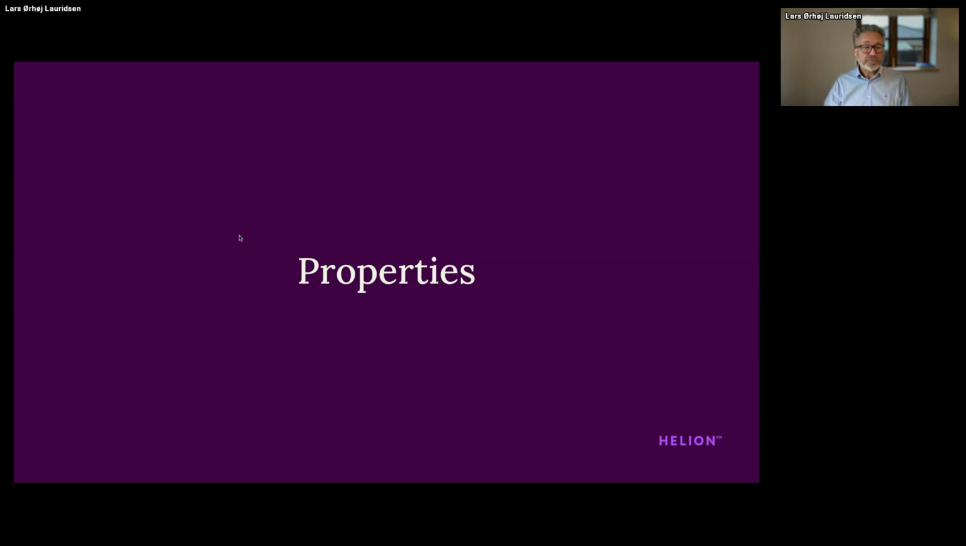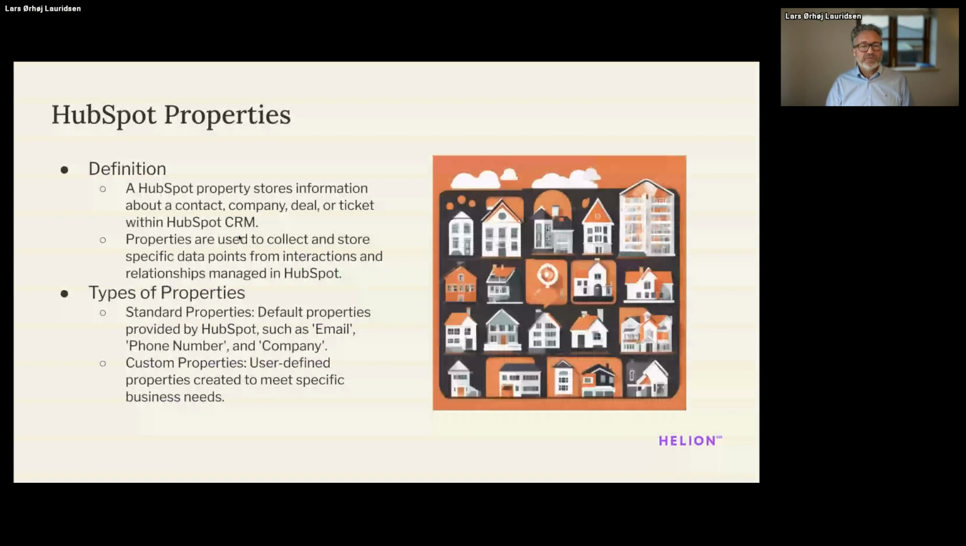Let's look into properties. I guess we all know what properties are inside the HubSpot platform. A property is basically a thingy that stores some information about a contact, a company, a deal, a ticket, or something else within your company that is then saved within the CRM. A simple example could be first names, last names of a contact. It could be company names, company URL, annual revenue, things like that. All of that are inside properties.